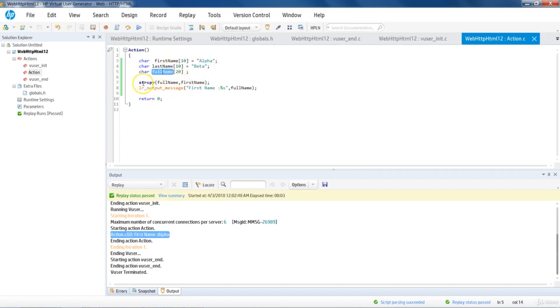If you directly use strcpy with the full name and the last name, what happens is it will override the previous value. It will clear the already existing string, that is, your alpha will be removed and a very recent value will be available if you use strcpy. So now if you run, your full name will print alpha the first time, and for the second time, instead of printing alpha beta, it would print only beta.